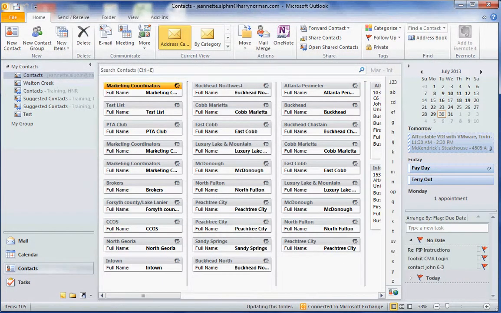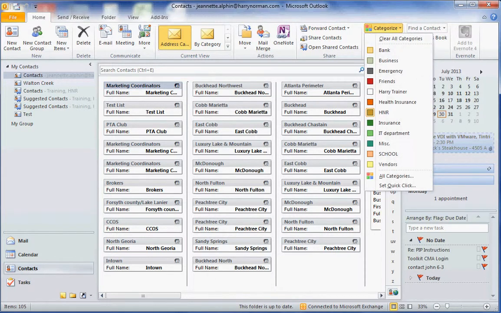Now that we have our contacts in this section, we want to be able to organize them, and the way that you organize them is by categorizing them. It's the same as grouping them together. On the ribbon toolbar in the tags group, you'll notice Categorize. And Categorize, if you haven't edited it, will show only color names in this window.